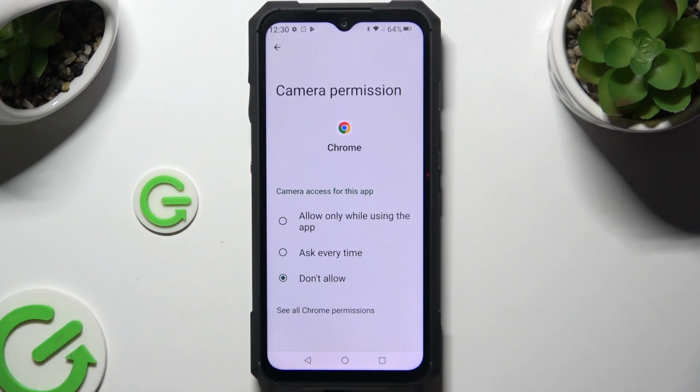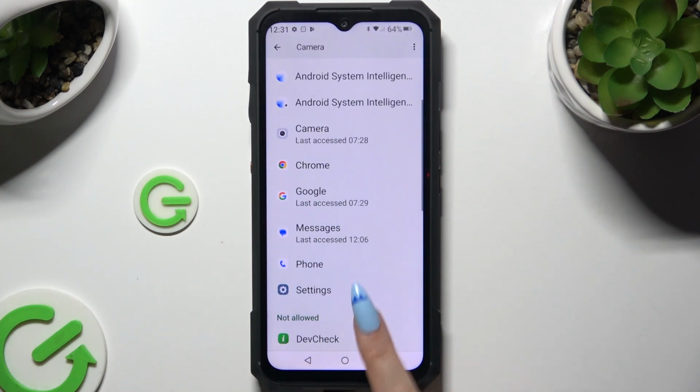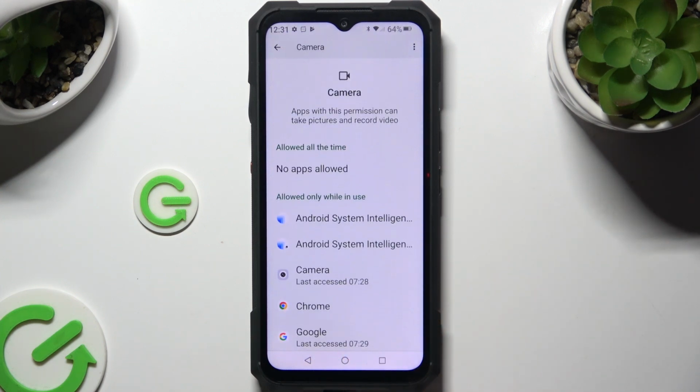Camera access for this app: allow only while using the app, ask every time, or don't allow. I will go with the first one, so when I tap and go back, I can see that Chrome just gained access to this device's camera if I'm using my browser.